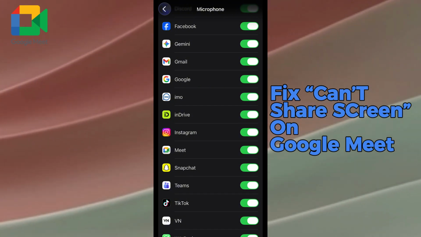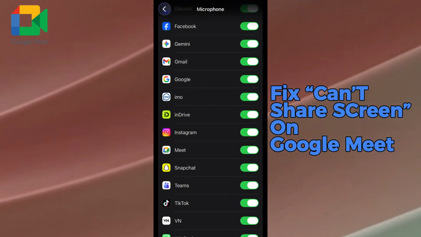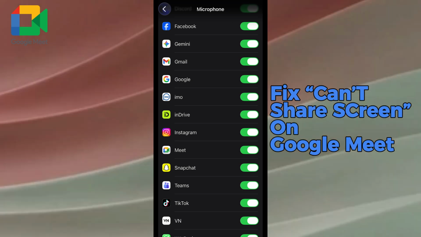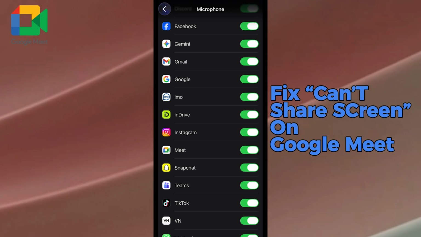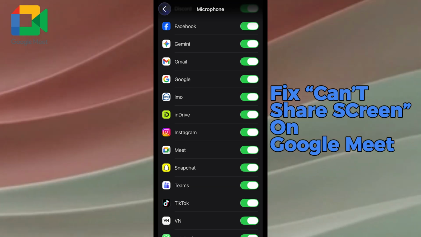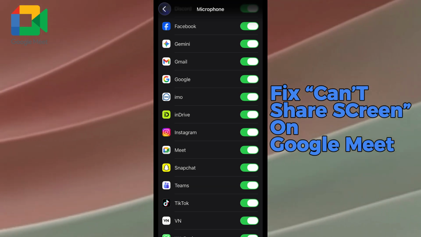Now check if screen recording or screen sharing permission is allowed. If it is OFF, enable it so Google Meet can share your screen properly. This is one of the most important steps for fixing the issue. After enabling, try again in the app.